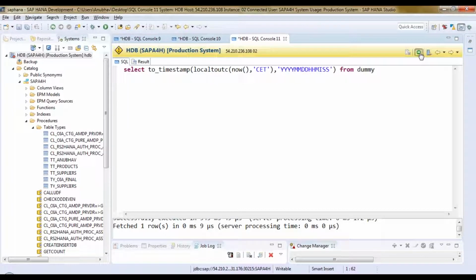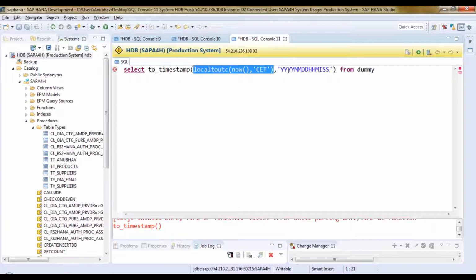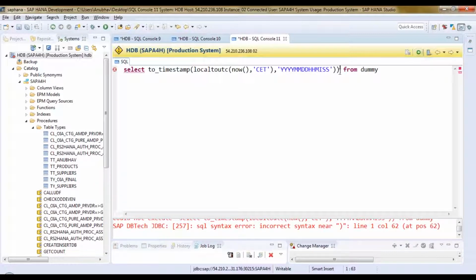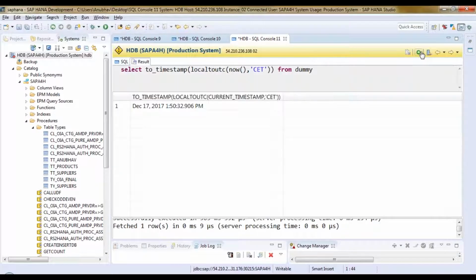So it's in YYYY MM DD hour, minutes and seconds. So let's do this, execute, and oops, some problem, we made some mistake, guys. So local to UTC, now this function ends here. To timestamp. Did we miss one more? Something is wrong. We are missing something. Actually, we don't need this YYYYMM thing. Not required at all. Just do this. This is more than enough to convert it to the timestamp. Execute. Yes, now this is converted to the correct timestamp format.